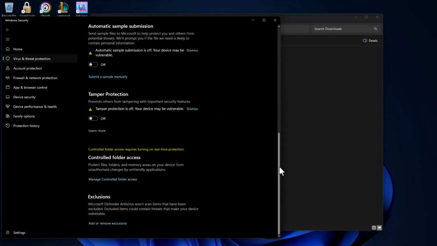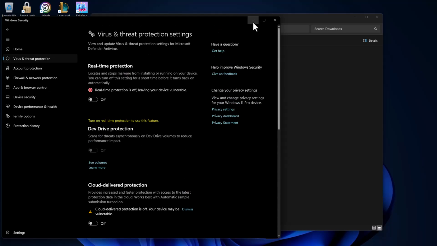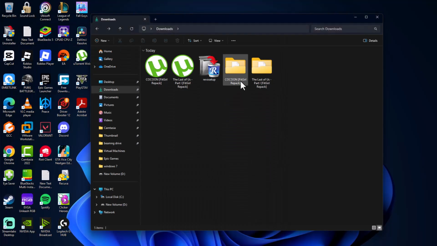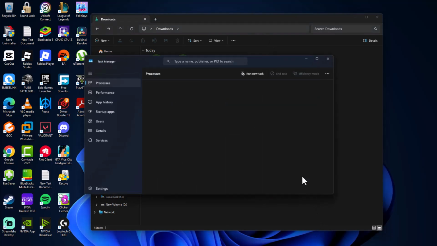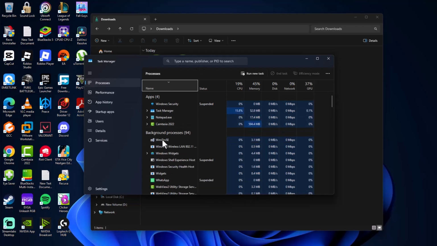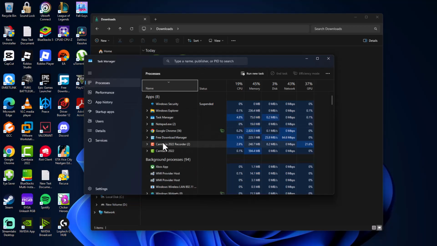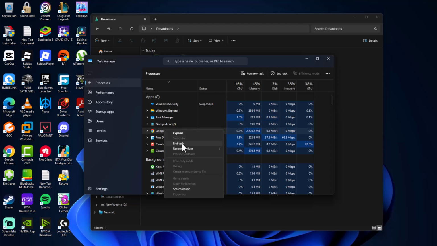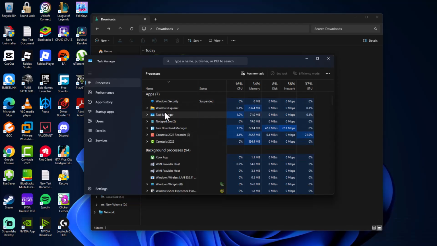After turning off, just minimize this page and start the installation. Before starting the installation, right click on the taskbar, select task manager, and close unnecessary background tasks, guys. Close Chrome. If you have any other things running in the background, then just close them. Exit the Windows Security and Windows Explorer.